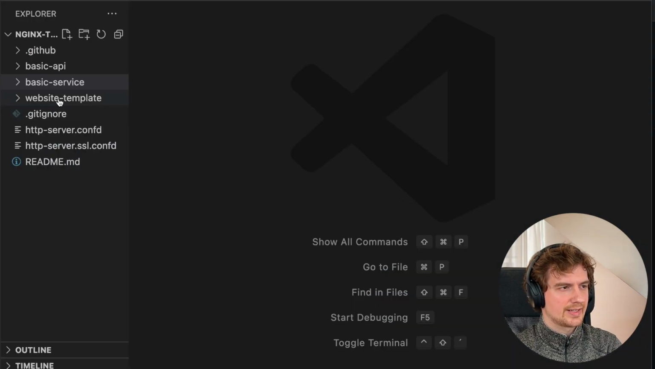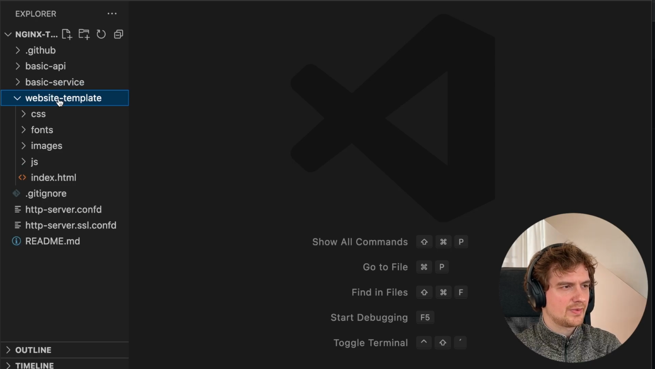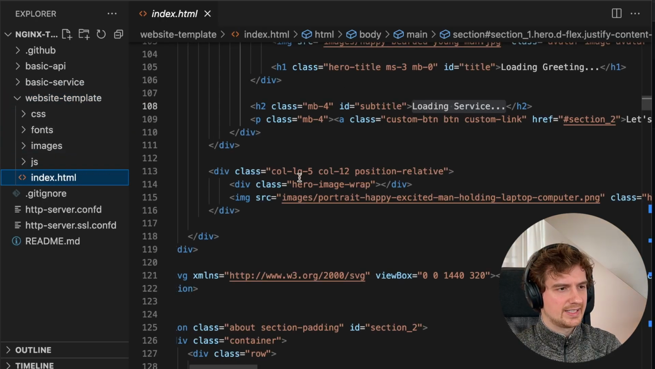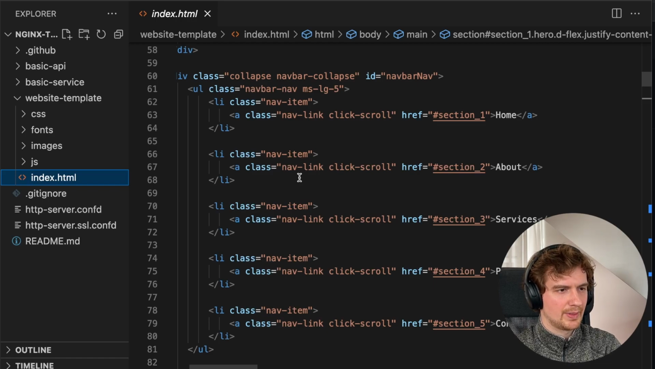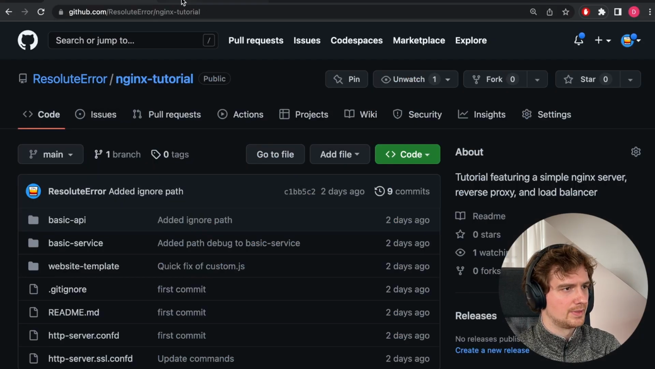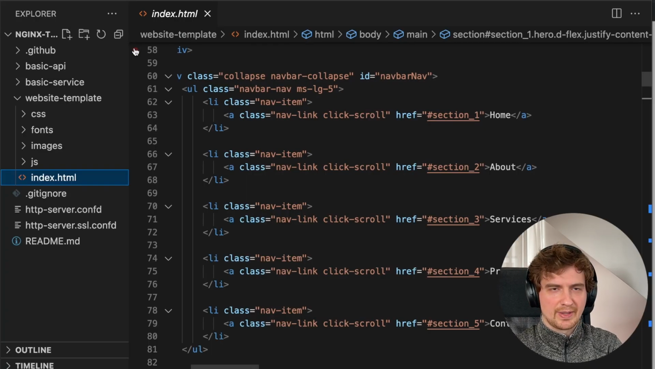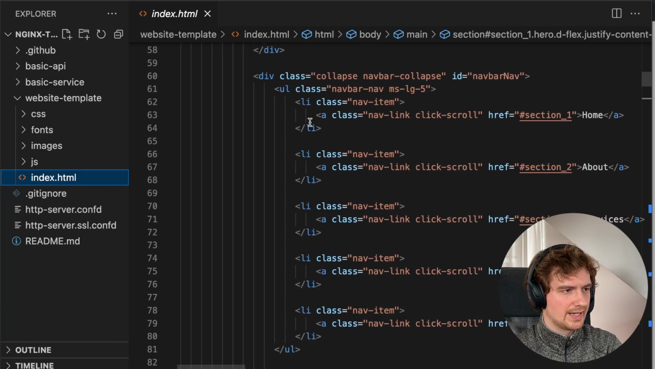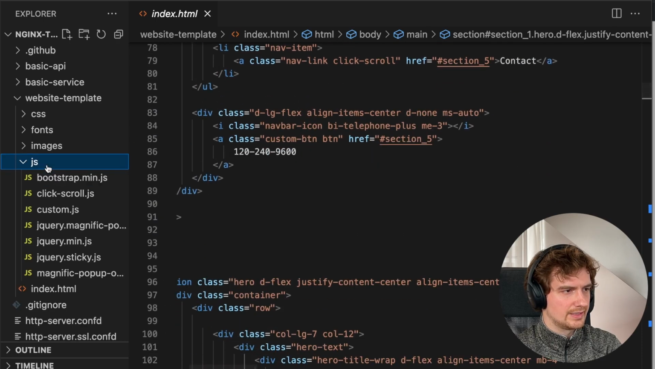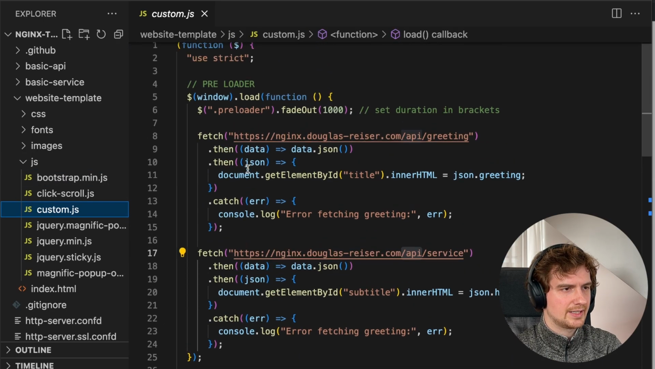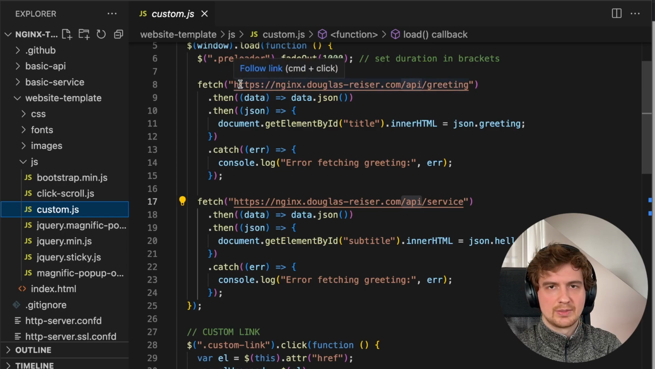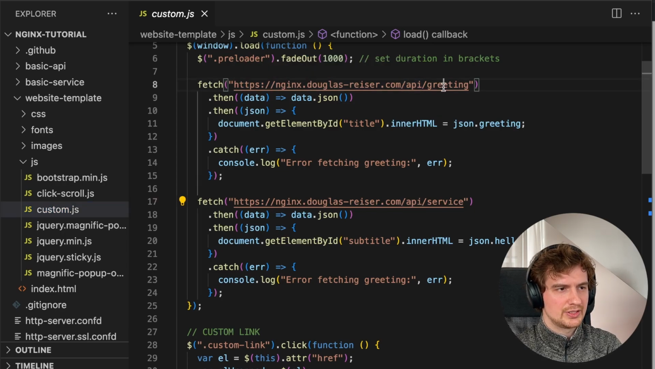You will see a directory called website template. And in the website template directory, it's really all there is. There are a lot of static files which present a template website, which I took from templatemo.com, just so that we have something nice to look at. The only thing I changed is that there is a custom JS file. And what this does is it will query our URL to display the data that we get from 2 of our endpoints. One will be greeting and one will be service.